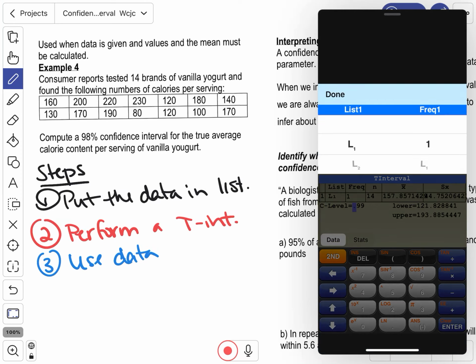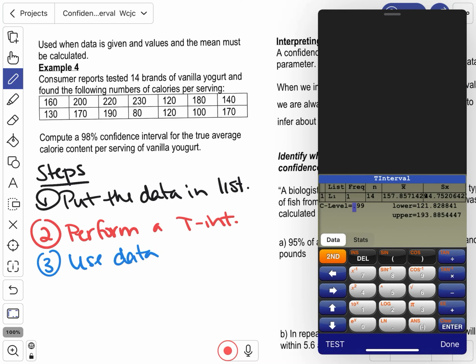Mine lets me pick L1 like this, but yours will actually ask for a list. And remember, to call a list, you press the second key, and if you're in L1, you press second 1. If you're in L2, you press second 2. So once you have your list set, mine is L1. The next thing it'll ask is for frequency. Leave your frequency set to 1. Don't change that. And then the last part will ask for the confidence level.